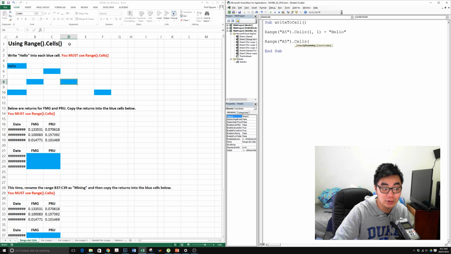Okay, so what's the row for this cell right here, D8? So starting from A5, this is row 1, 2, 3, and 4. So you go across 4, right? So the row index is 4. Now the column index is 1, 2, 3, and 4. So you go across 4 and down 4 to get from A5 to D8, okay?